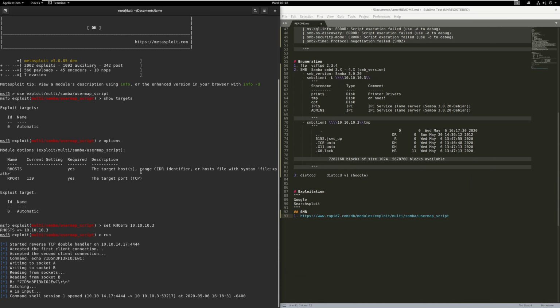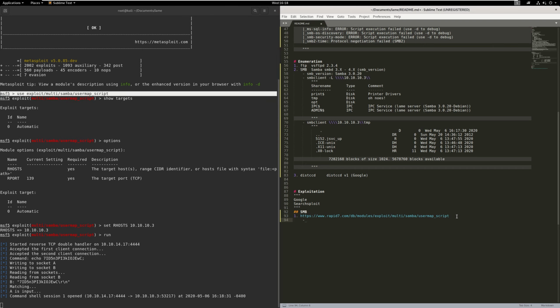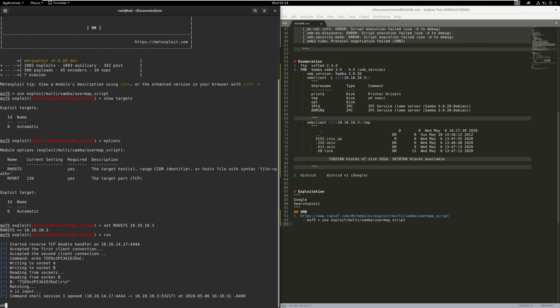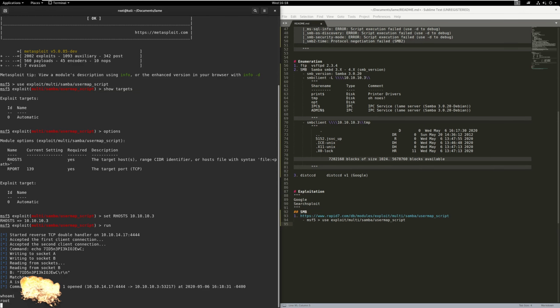Let me minimize this. And I do want to copy the command I used. So we'll come here, we'll add that. So I know off the top of my head that, hey, we did run the script. Let's see, who am I? Root. All right, perfect. So we're in the machine. Again, this one was pretty simple, but I am going to continue. I'm going to go through the FTP and then that other service that I'm not too sure about.